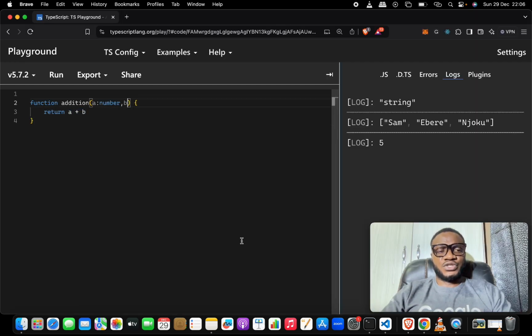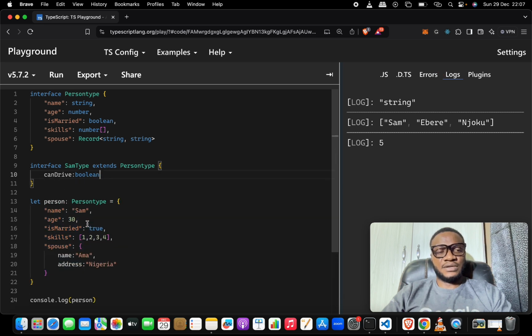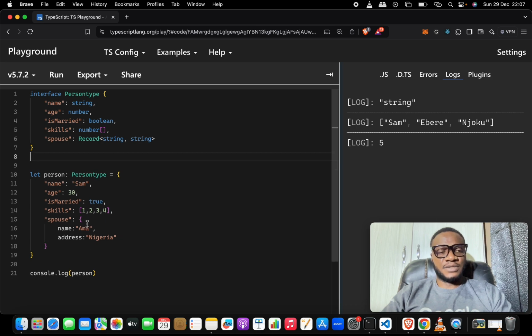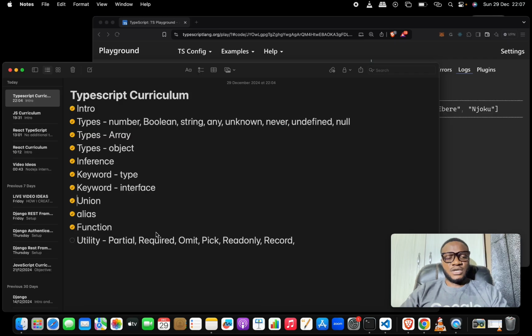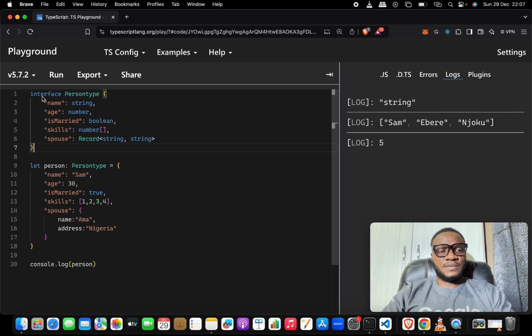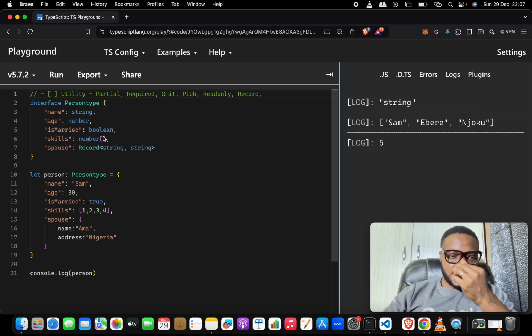So for us to work on these utility types, let's go back to this point where we had types and interfaces declared. All right, so let me just get rid of the sum type interface, and so this should work for us, and this is what we are looking at. So we'll pick them one after the other. So let's just copy and put them at the top here, like so. So the first one is partial.